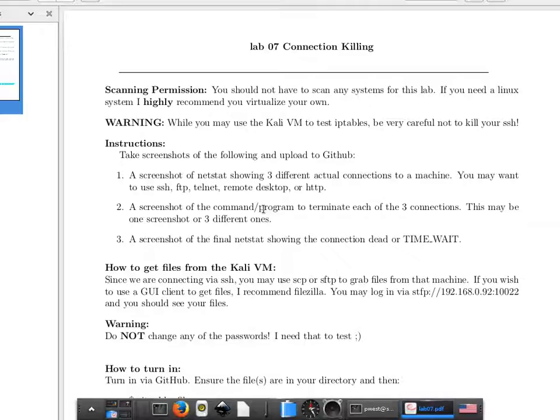But basically, take a screenshot. First off, just run netstat on your machine, showing 3 connections. Maybe have someone SSH to your machine, HTTP if you can throw up a web server real fast, Telnet, remote desktop, FTP, any type of basic server to your machine, or you can use Kali if you want to. Then screenshot the command to terminate each of the 3 connections. You can have it as one screenshot of 3 separate, and then just a final netstat showing that the connection is either dead or in that time wait that I was showing you with FTP. Okay? Is that it? Yeah, that's it.